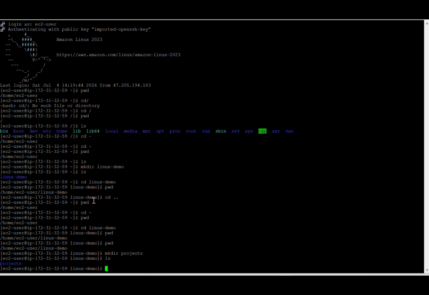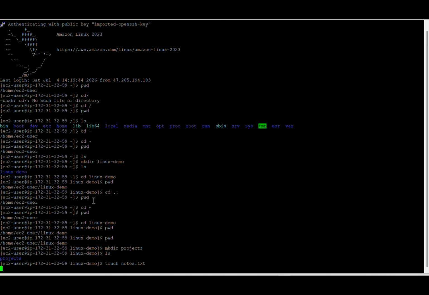And then I'm gonna check my current list in the directory by typing ls. Now it's showing me the projects. Okay, that is my current directory. I used mkdir to create a new directory called projects.